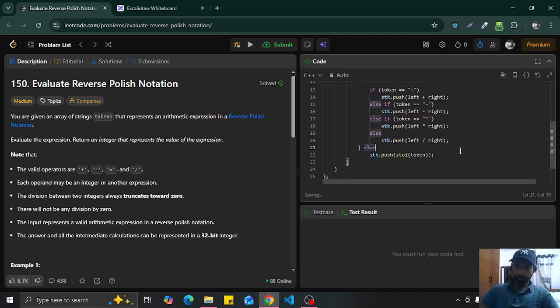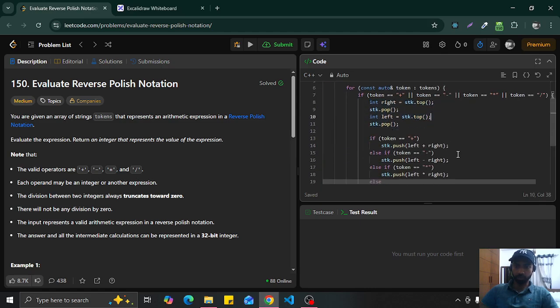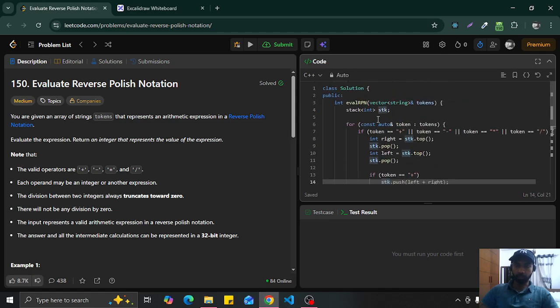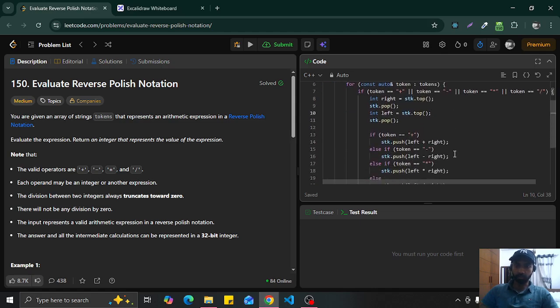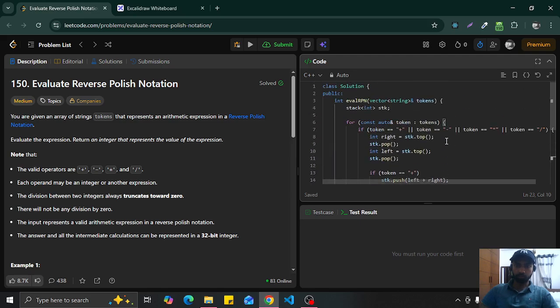So that's basically it. Every time we get an arithmetic operation, we pop out two numbers, perform that operation and push the result inside the stack. And if our token is not an operator, we push that number as an integer.